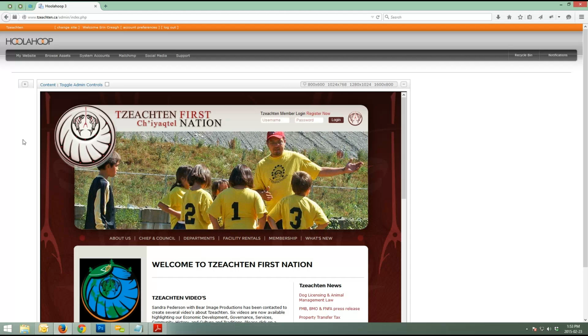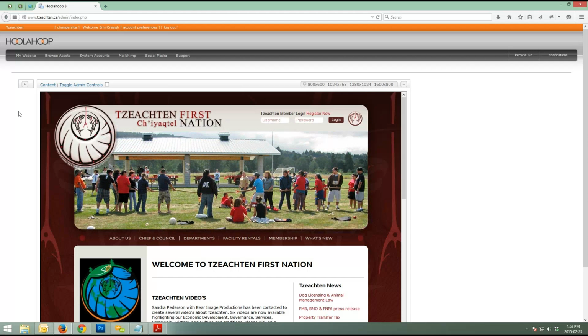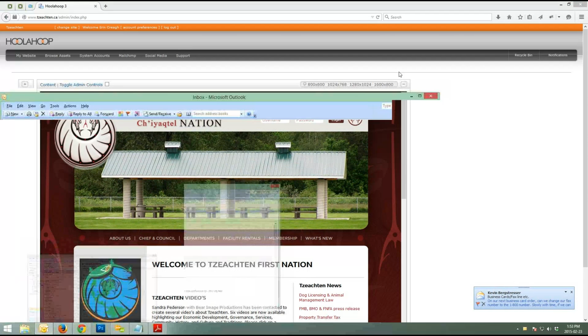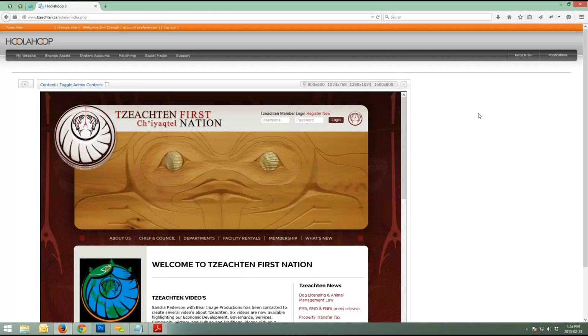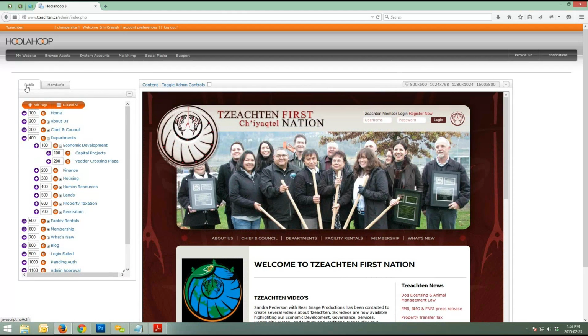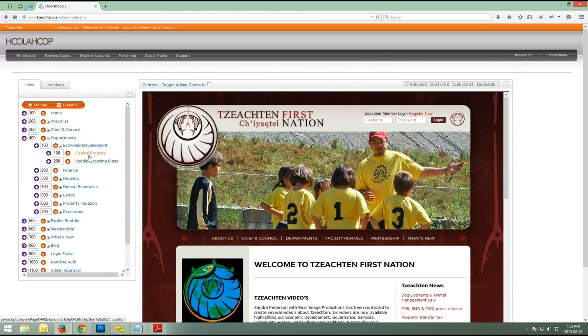So you can hide that tree view window just by hitting the minus button there, and then you can expand this out, and then you have a bit more room to work on the website. I'm just going to close my email real quick here. There we go. And if you want to get the tree view window back, you can hit the little plus button here, and then it brings back the tree view window.